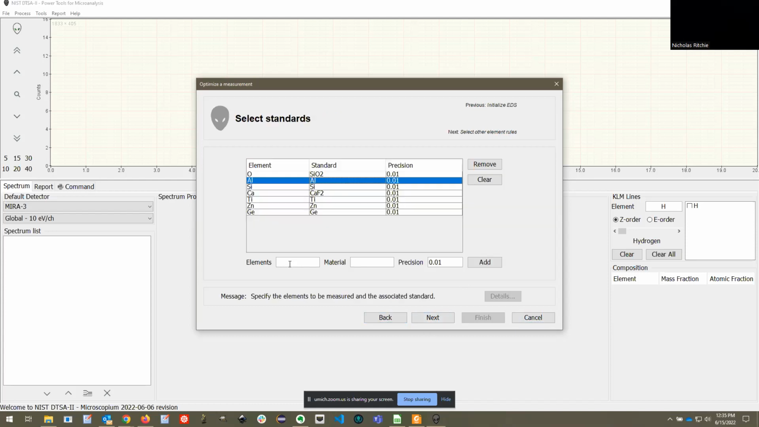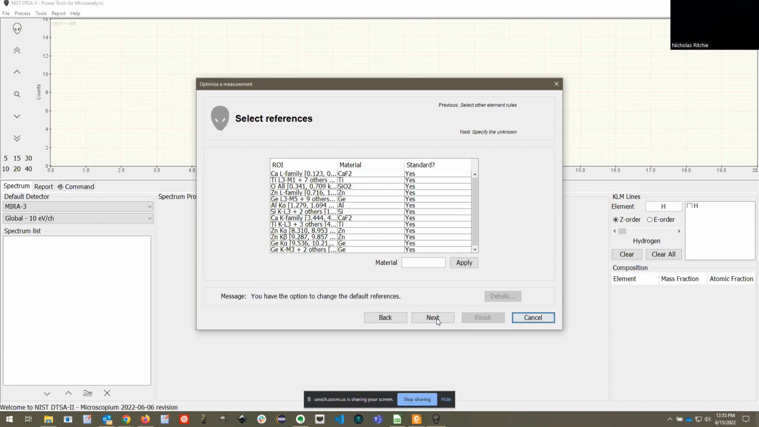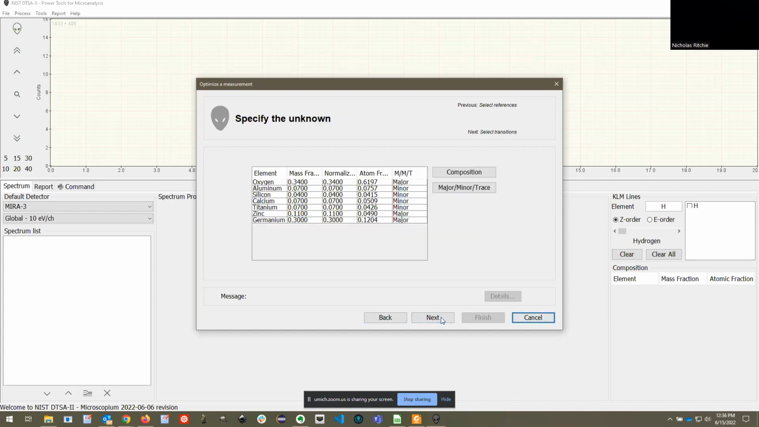Actually, let's change one thing. Let's change this aluminum and make it require not 1% precision, but 0.1%. And so we'll work with that. We'll say, okay, no other elements of interest. We're not going to strip any peaks. So we're going to use all the standards as references because they are suitable as such. Otherwise, we could also specify a reference, which would mean that the optimization tool would also tell you how long to collect your reference for too.